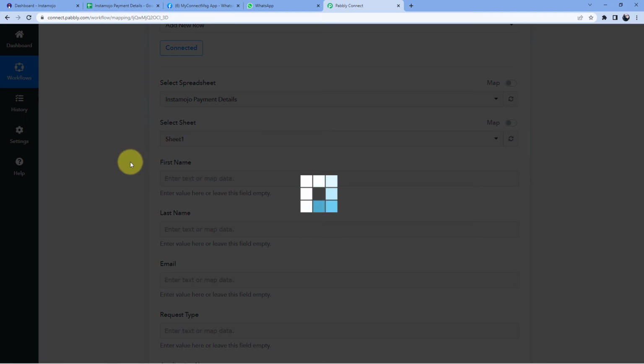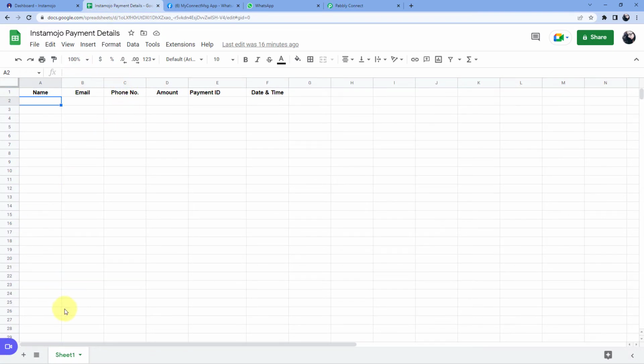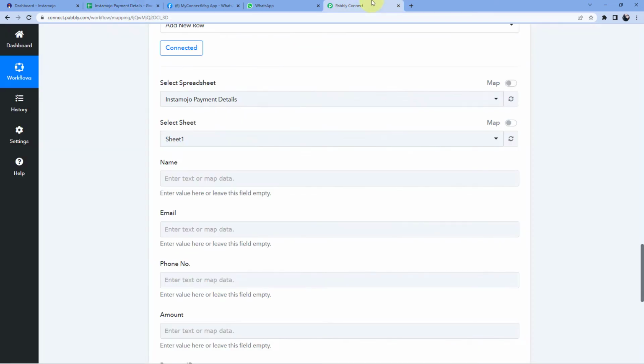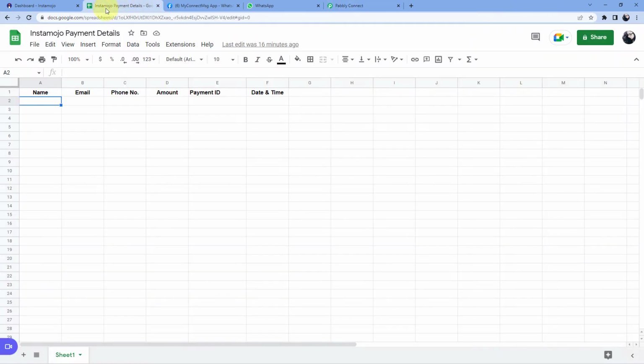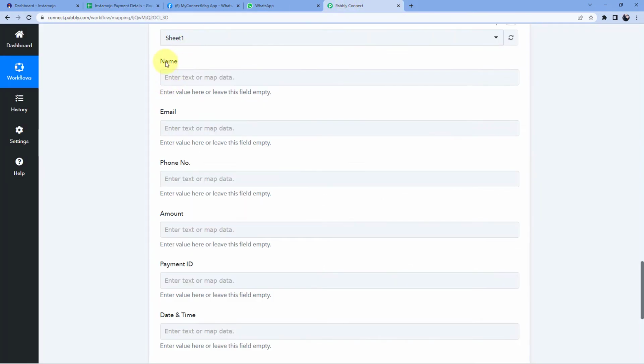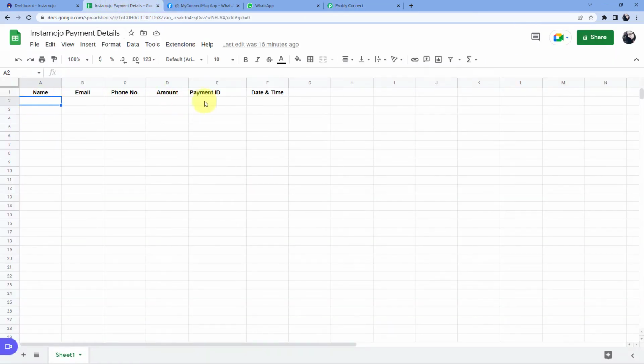And after selecting the spreadsheet, it is also asking us to select the sheet. So in this spreadsheet, we have only one sheet named sheet 1. So we will select the sheet as sheet 1. After selecting the sheet as well, we can see that all the columns which I have created in my Google Sheets account can be seen here in the headers. The name, email, phone number, amount, payment ID, and date and time. So basically these are the same columns which I have created.